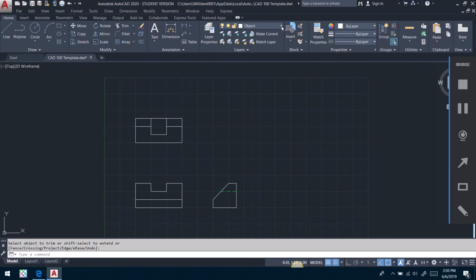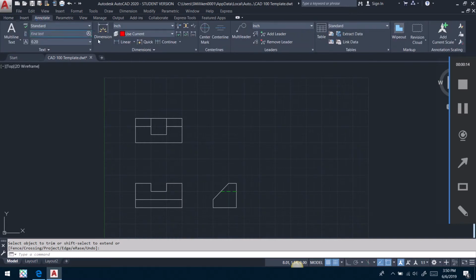Now let's take a look at how we apply the dimensions to our multi-view drawings. So I want to make sure I'm on the correct layer for dimensions. And I have my dimension style set up, so I'm going to go ahead and go to the annotate ribbon so that I can see most of these dimensions.